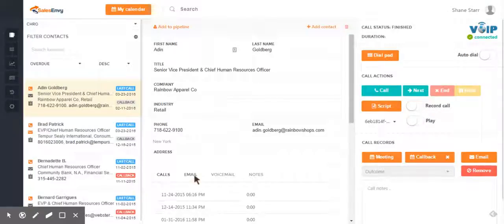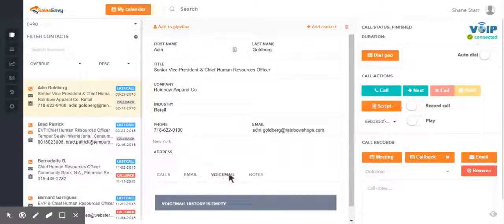Below you can see the summaries of calls I've made, emails I've sent, voicemails I've left, and then notes that I've left under this record as well. So all this is available in one view. I can also pass him along to a pipeline and put him in a certain stage. So it might be he has interest, he's evaluating the software, we are shortlisted, or it's in negotiation.